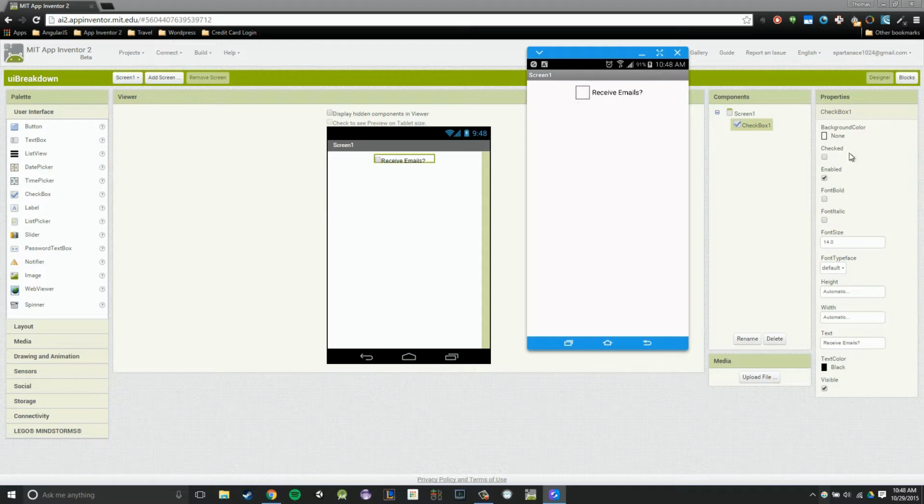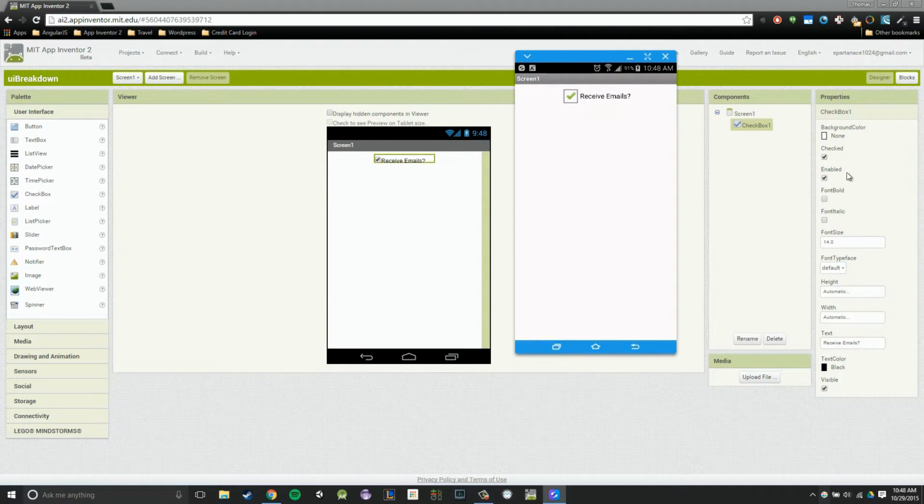Great. So the rest of these properties are pretty self-explanatory. The one thing that's not necessarily self-explanatory is this Checked property. If we click checked, it's going to be on by default, right? It's going to be checked by default. If we uncheck it, it will be unchecked by default. And by default, I mean as soon as our app starts, that is the default state it's going to be in. Great. Let's go over our noteworthy blocks.